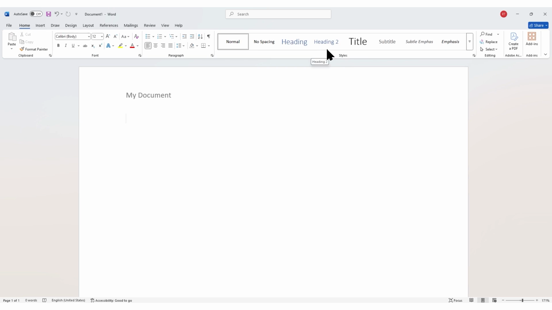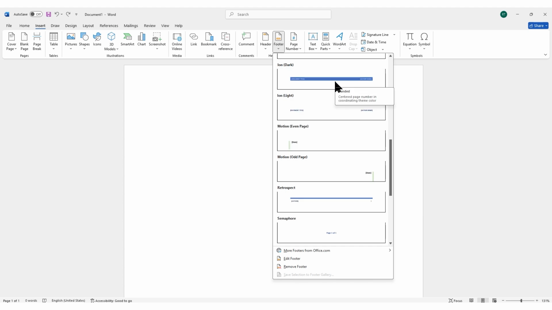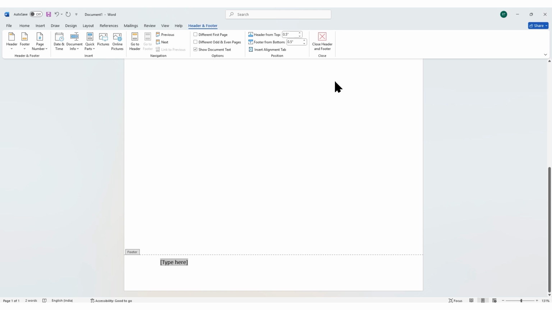Now we will add a footer. Go to the Insert tab and click on Footer. Pick a style from the options. Here we will choose blank. You can type things like date, name of the document or author's name at the bottom of the page.